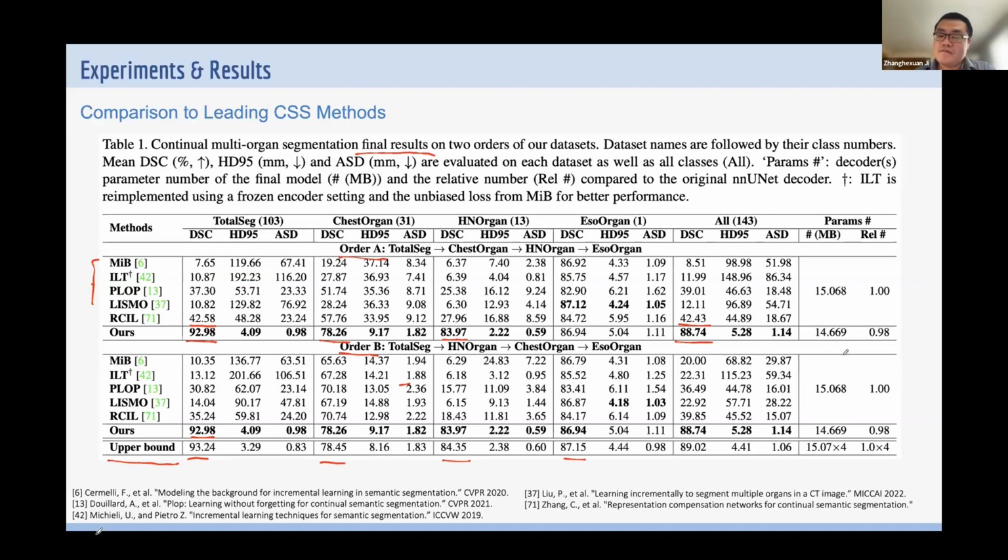So that would say that our performance is very accurate and close to reaching the upper bound. And also, we need to focus on the parameter size, right? All the other models are using the original nnU-Net model, which is around 15 megabytes. And although we keep increasing the decoders, because of the pruning, our whole parameter size is slightly less than 15 megabytes. It's only 98% compared to the original nnU-Net.